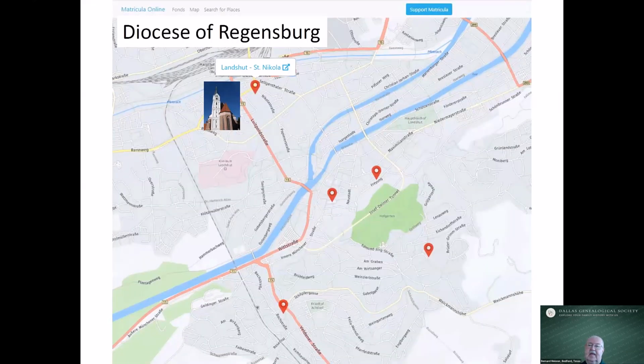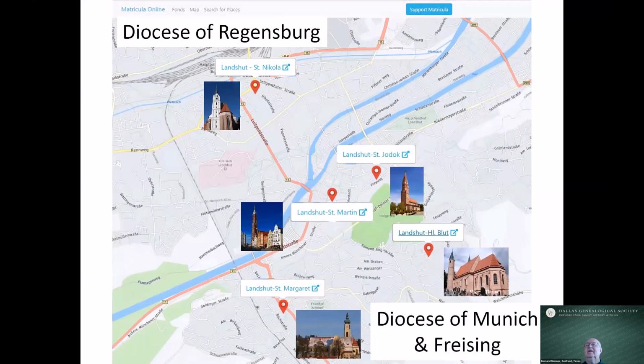2 dioceses. Landshut is right there on the river. If you're on the upper left, that side of the river, you're in the Diocese of Regensburg, and the one parish is St. Nicola. But if you're on the other side of the river, still in Landshut, you're now in the Diocese of Munich, and there are a number of churches. The ones surviving from those 11, there were a couple others. Ursuline Academy, the Nazis got rid of.